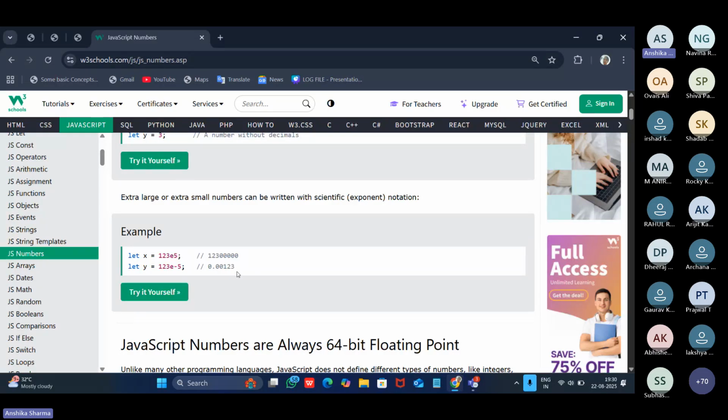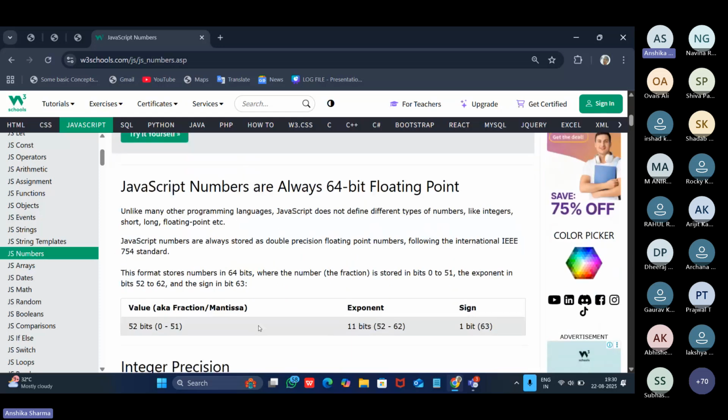So basically it is just the shifting of a decimal or the adding of 0 over here, right? So next, JavaScript numbers are always 64-bit floating point. Unlike many other programming languages, JS does not define different types of numbers like integers, short, long, floating point, etc. They are always stored as double precision floating point numbers.